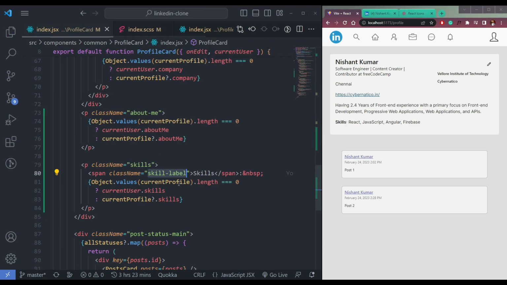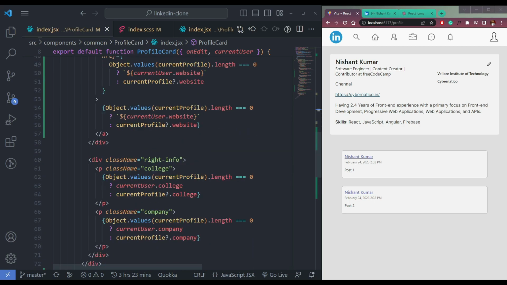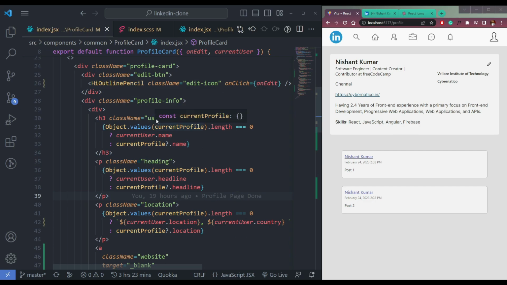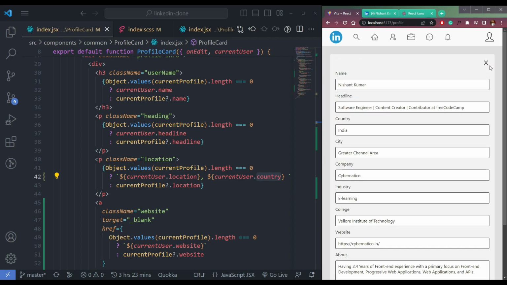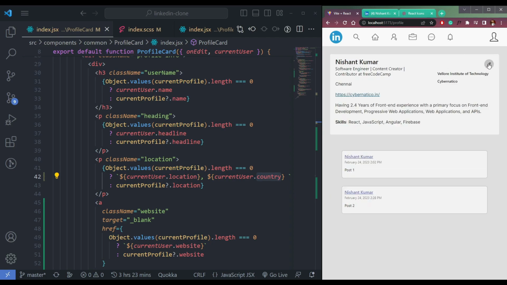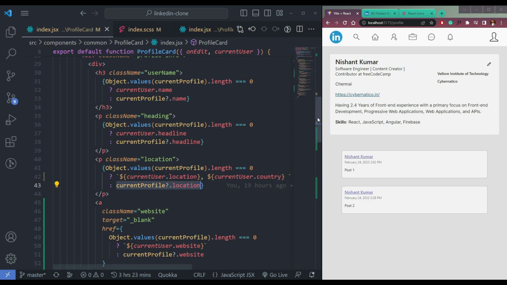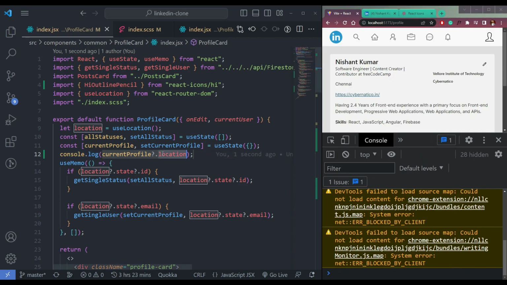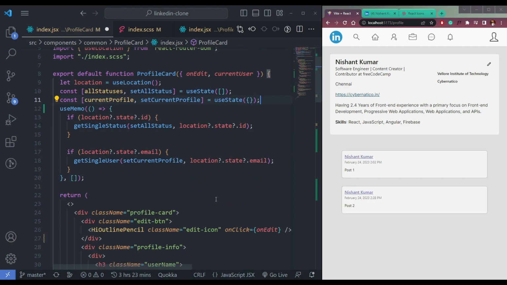Okay, one second. This is not working. The country. Where is the country? We don't see it. Location heading. Okay. Location. Current user dot country. Let me edit this. Country is here, but not here. So let me just try to console this. Okay, I guess we made it as country, not location. That's why nothing is here. Yes, now, just rename the location to country here.